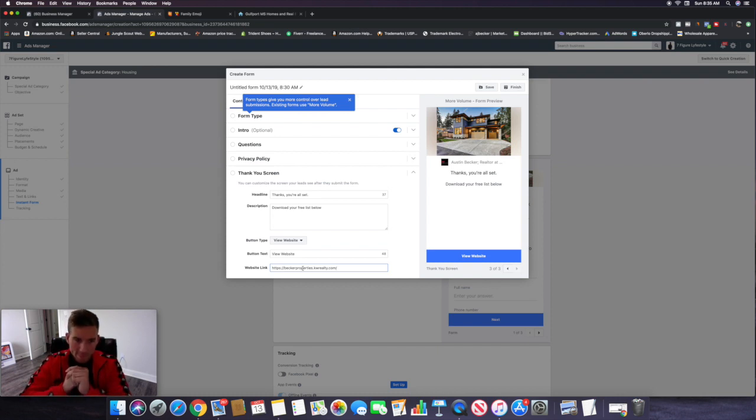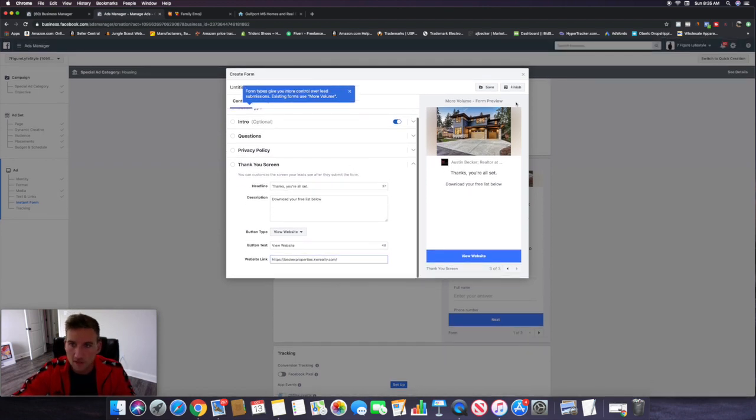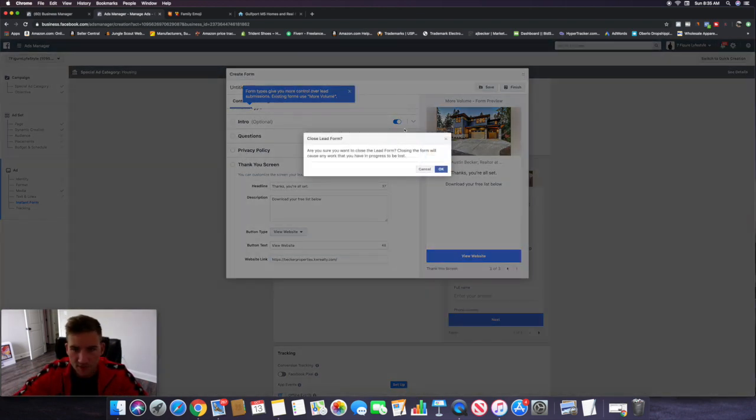finish, you hit save, whatever you want to do. I'm not going to finish this one. I'm not going to save it because this was a template for you to do this. So I'm just going to hit X. Are you sure you want to close the lead form? Yeah. But you got the gist. That is exactly how you do a lead form complete.